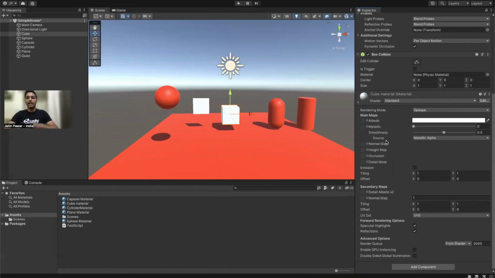I'm not going to go through all of them. There are tons of properties. You get the idea, right? So let's change and understand a few of them. First and foremost, the easiest one to understand is this albedo. Here you can add a texture, maybe an image, and your cube will be wrapped in that image. Other than that, you can add a color as well.